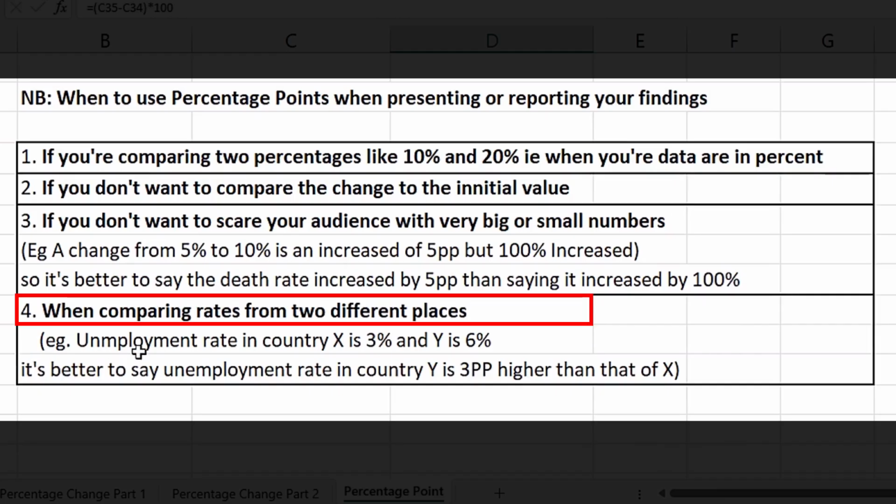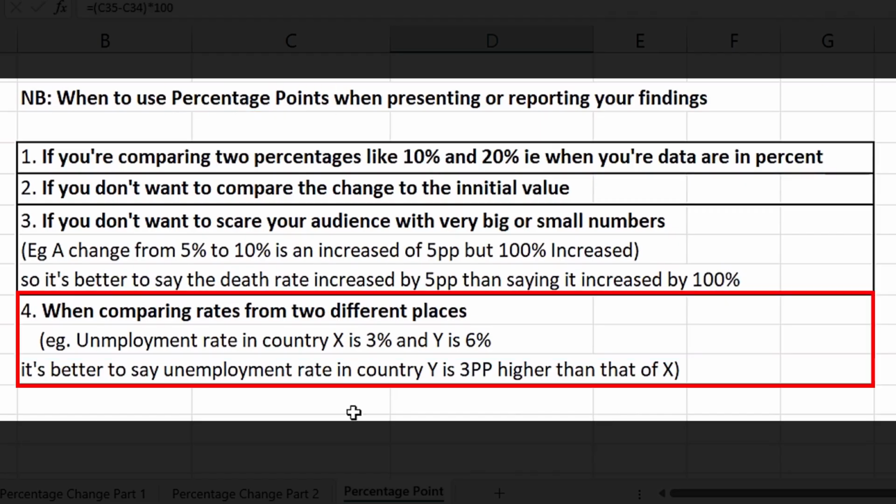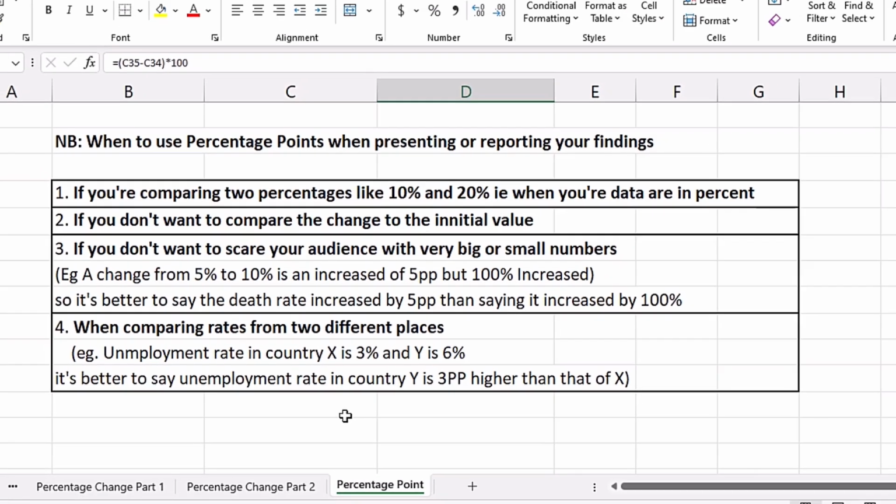Lastly, when you're comparing rates from two different places, you can also use percentage points. For example, the unemployment rate in country X is 3% and in country Y is 6%. So it's better for you to say the unemployment rate in country Y is 3 percentage points higher than that of country X. So using percentage points in this particular case may make more sense than using percentage change.